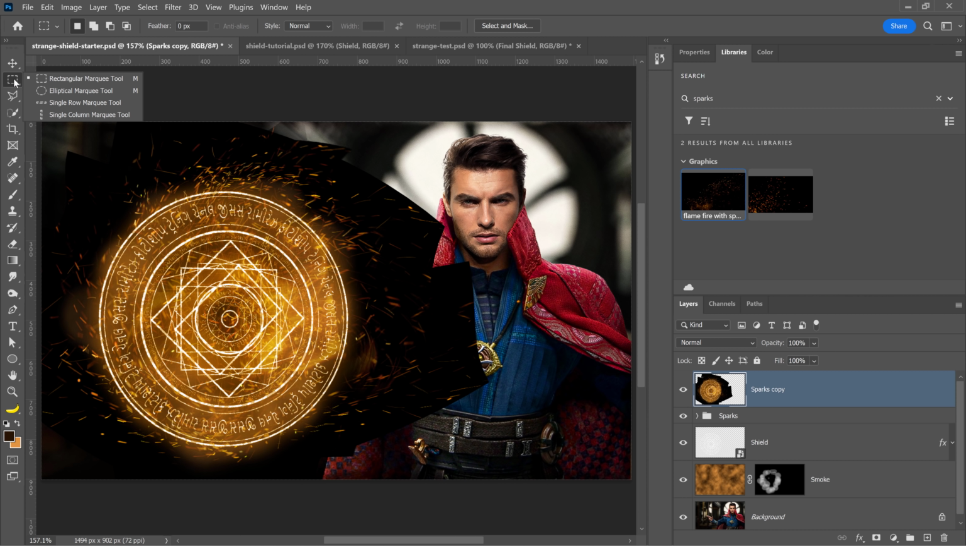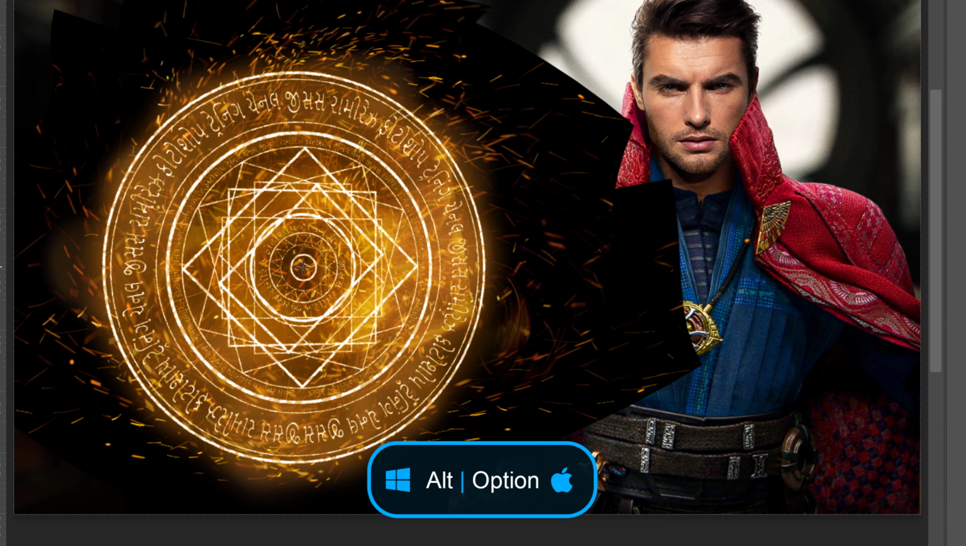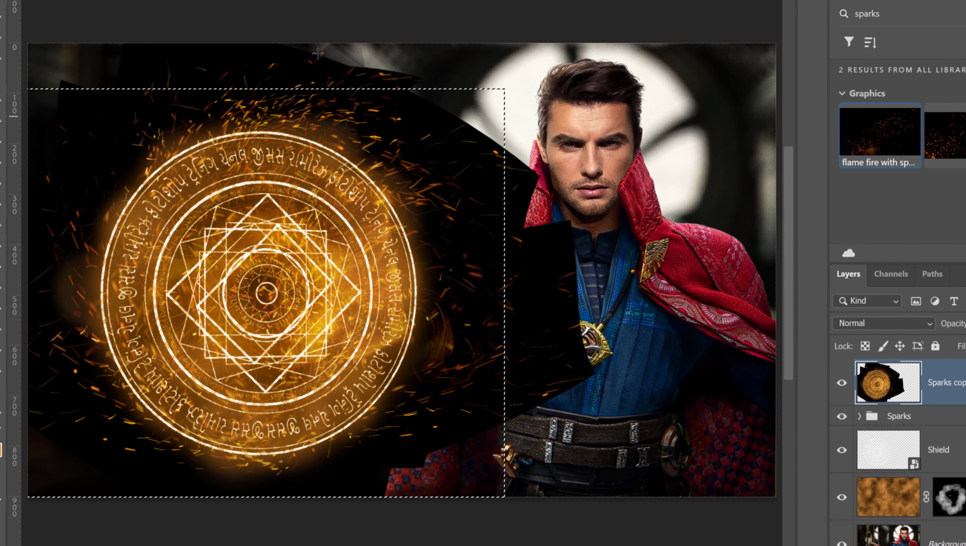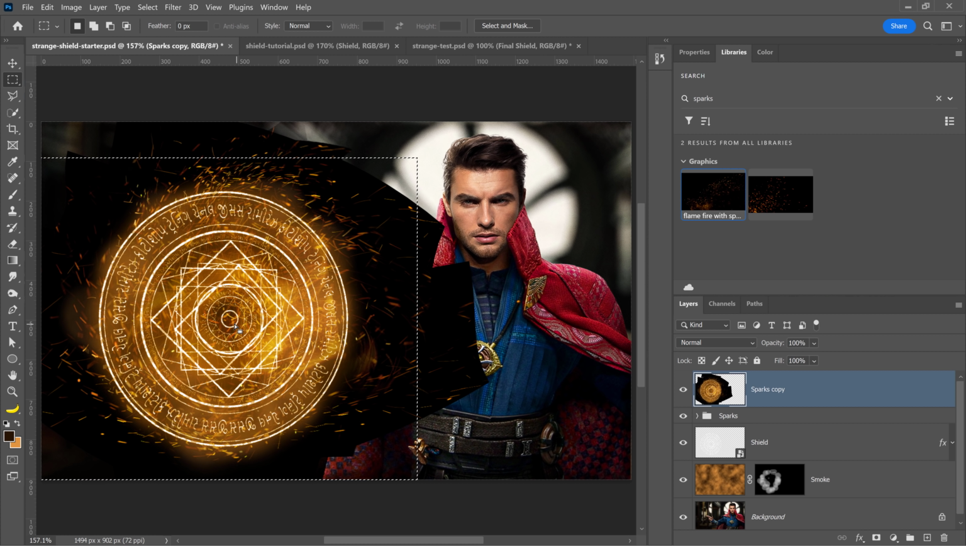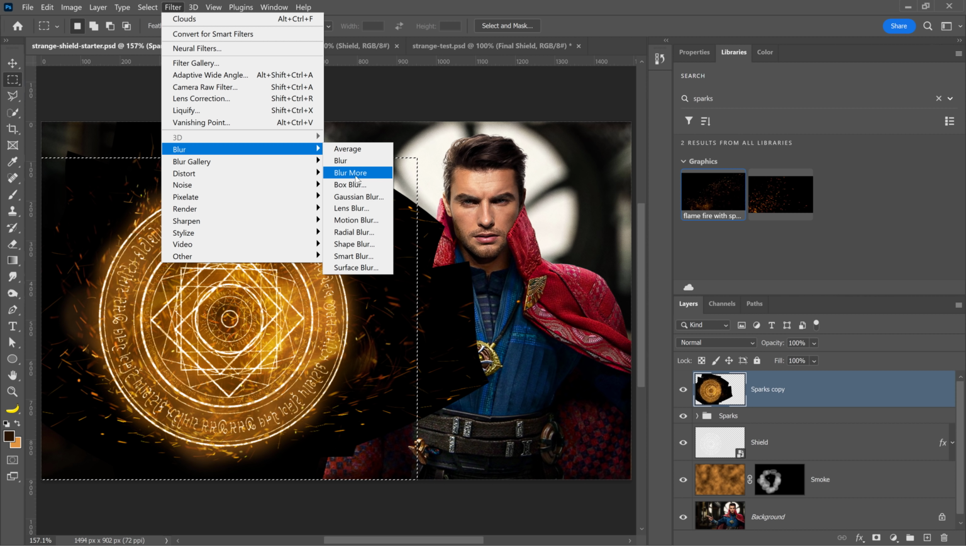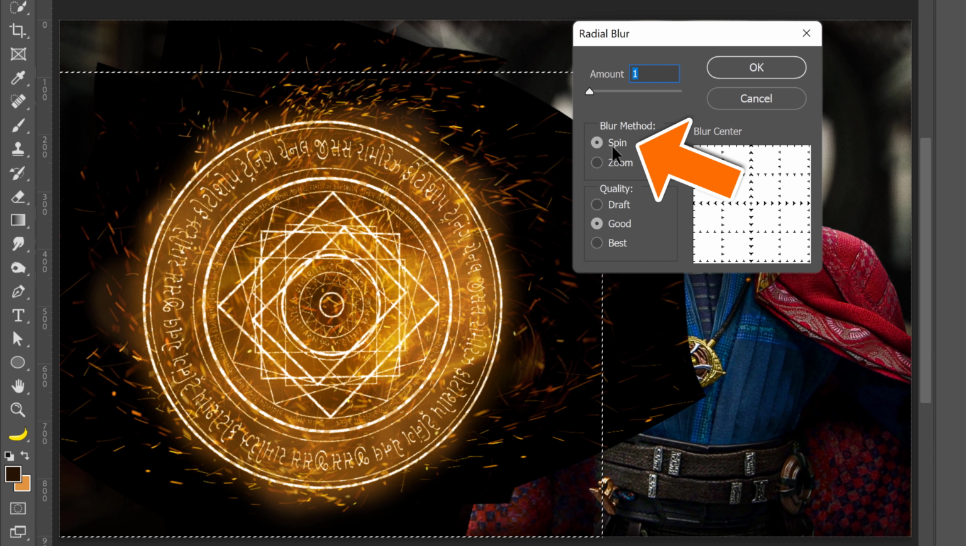Then, with the rectangular marquee tool, hover over the center of the shield, hold Alt on Windows, Option on the Mac, and drag out to make a selection. It's okay if you don't select all the sparks, just make sure that you create a selection from the center. Then go into Filter, Blur, and select Radial Blur. Enable the Spin option to create a blur from the center of the selection.